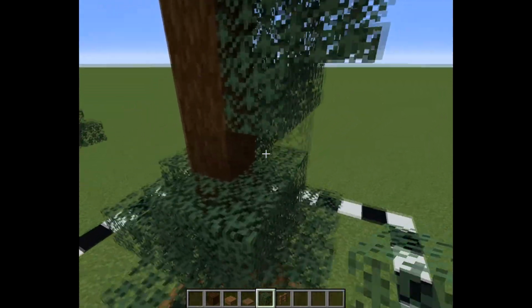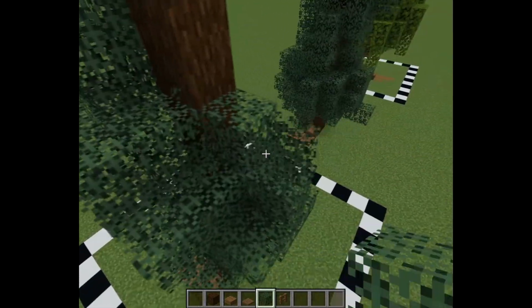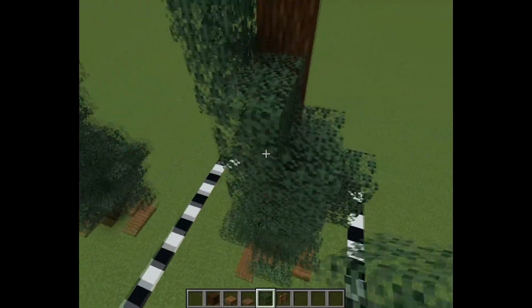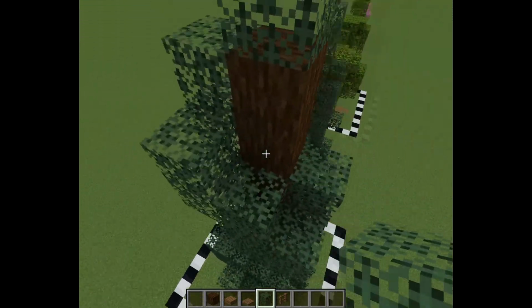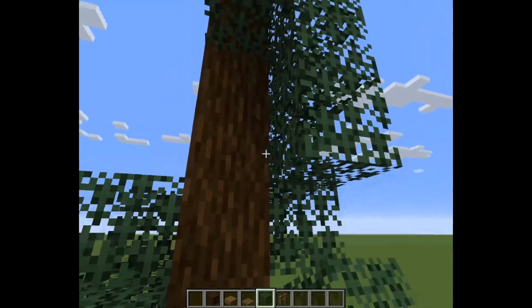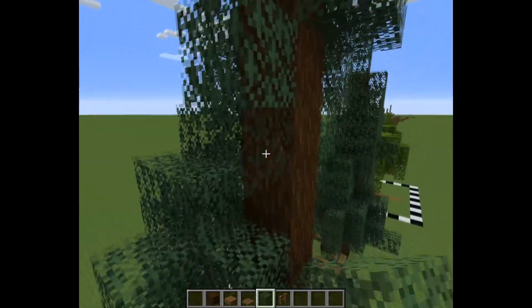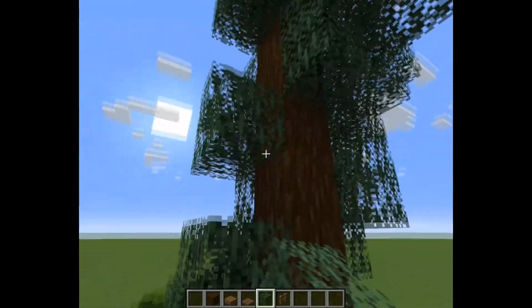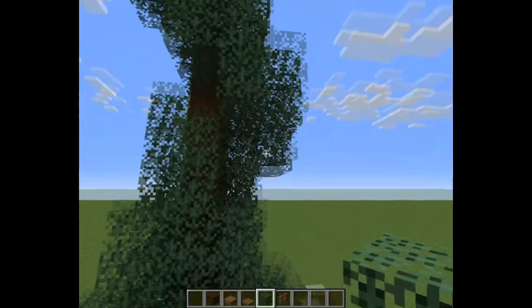Then you're gonna want to add some more leaves to this spiraling leaf thingy you made here. Just try to cover up this big branch as much as possible. You don't want it sticking out too much. Maybe in the opposite direction, spiraling back down.